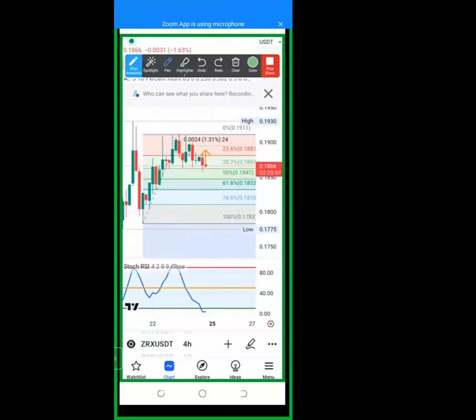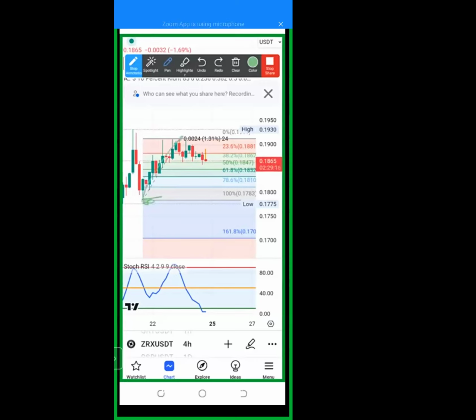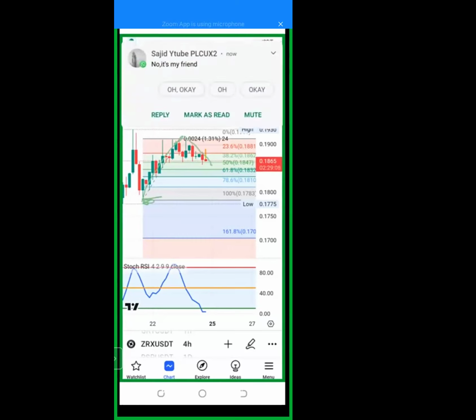Now the chart here is showing that this coin started from 100%. It started from 100% here, and it moved up to 0%. Then it was rejected. Then you now see that it moved down to 50%. So there are points here.